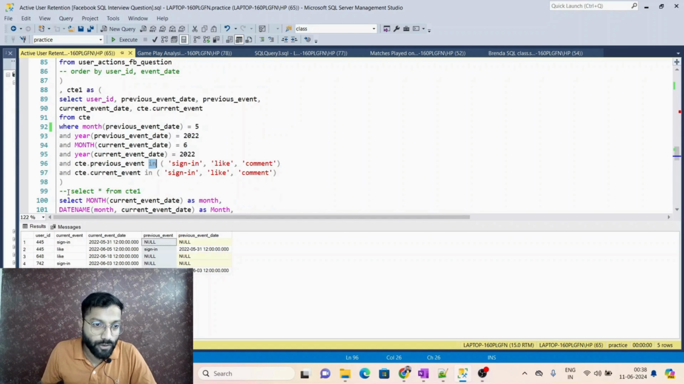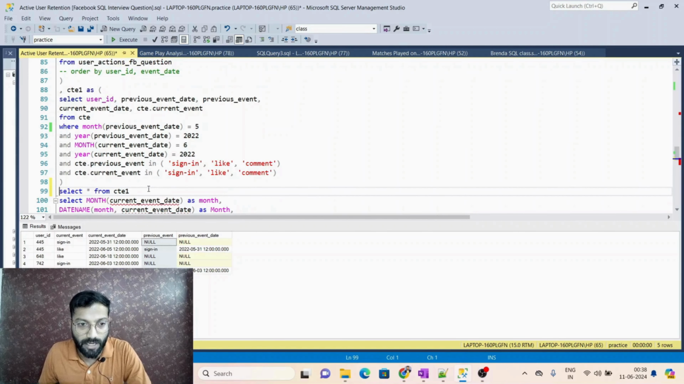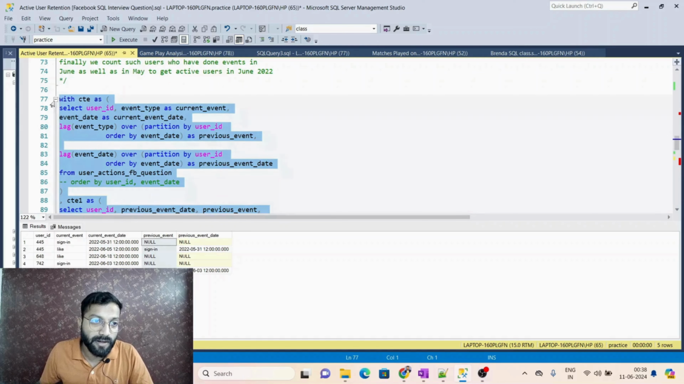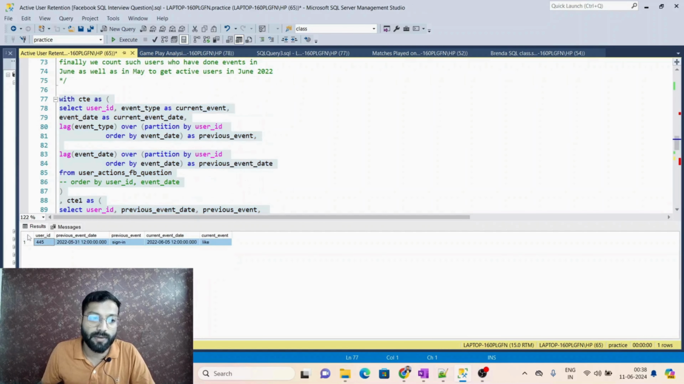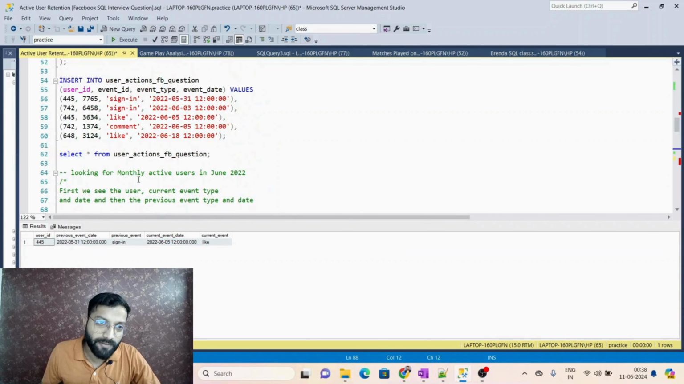Correct? So if I show you this much data after 2 CTEs, what is the output? You will see that it will filter the data for the 6th month, that is June. See, only one user is there, that is user ID 445, who was active in June as well as in May. Okay, let us verify it from the original data.